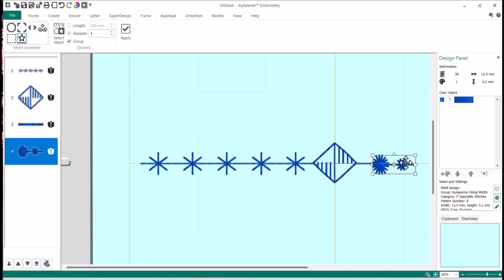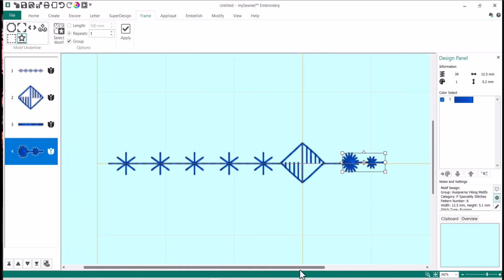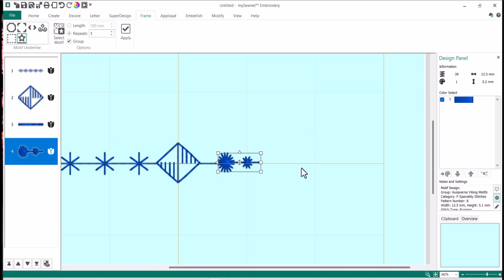And I'm going to move it off to the right. And just making sure that it's touching. And I'm going to slide this over. So as we move, we're going to get this. I now need to have one of these candle wicking stitches on the right hand side.